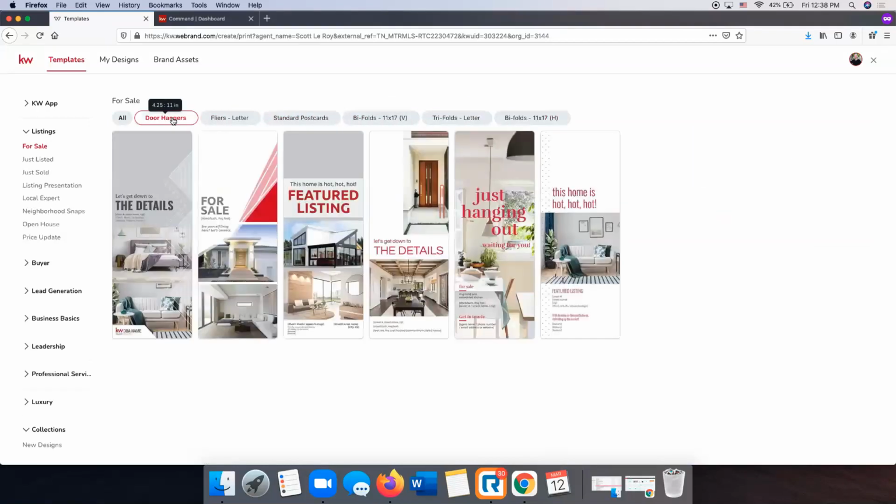So at this time, I do want to point out that KW does not offer printing. But they did announce that they're hoping to roll that out soon. So they are supposed to be offering printing soon, which is exciting.